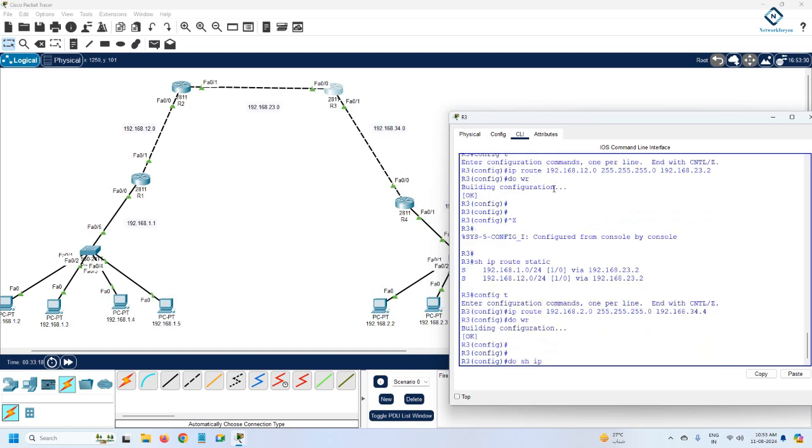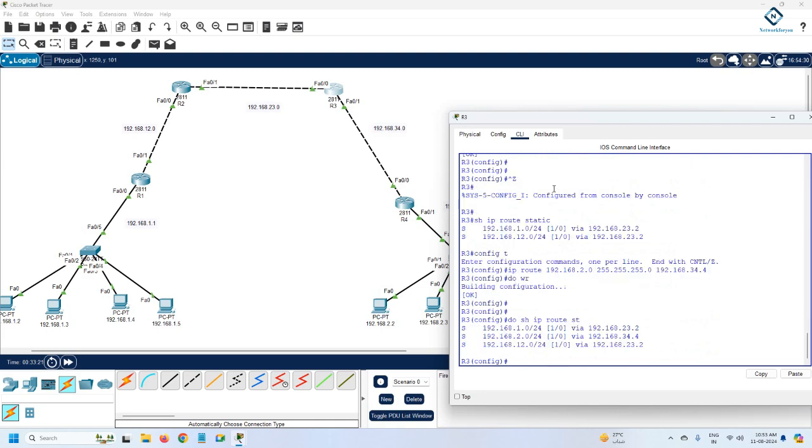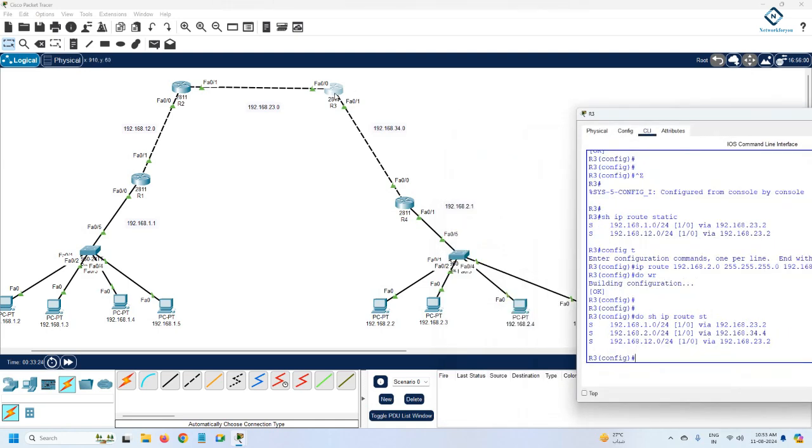I will write do show IP route static, and if you see here, I am in router 3. I am saying if anyone wants to go to this network, forward here, 12 dot something. Here this one is a wrong entry. Okay, this one is correct. If anyone wants to go here, forward here. This one is finished. If anyone wants to go here, forward to this IP, 34.4. This one is also okay. And you are saying to R3, if anyone wants to go to 12 dot network, forward here. So this one is finished.